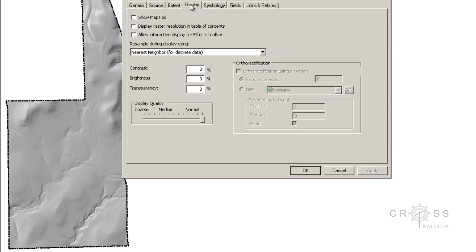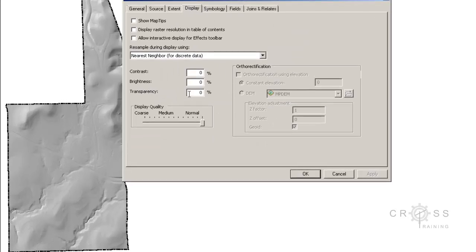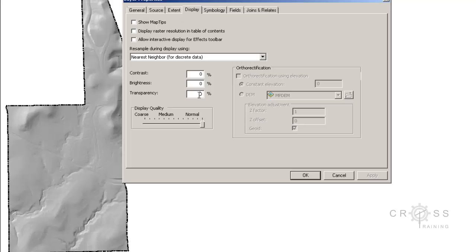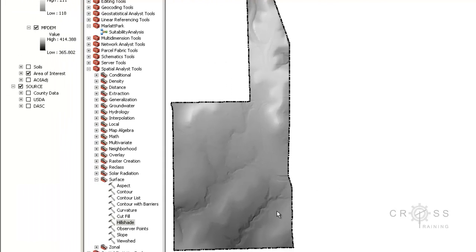I'm going to go to the Display tab, and where it says Transparency, I'm going to add the number 5 in front of the 0 to give it a 50% transparency, and click OK. And that kind of helps, gives it some more depth. And we can see over here, this is going to be our high point of the site, and over here towards the south is our low point.